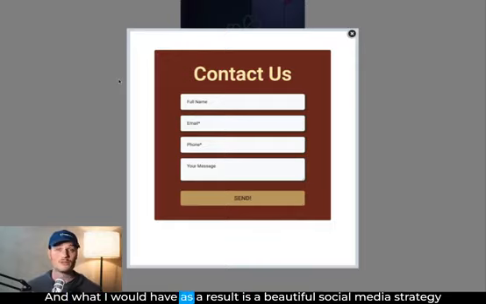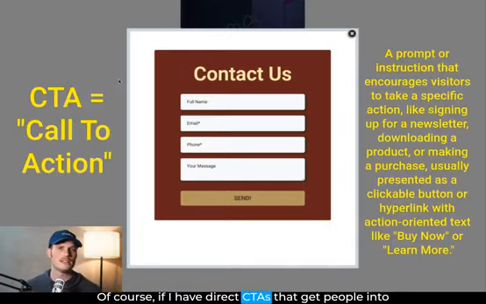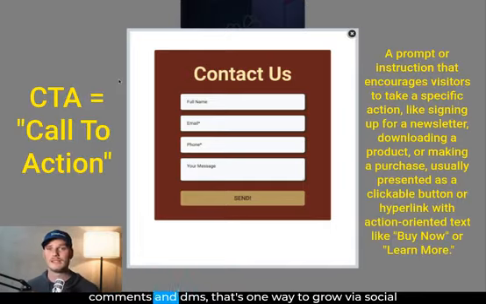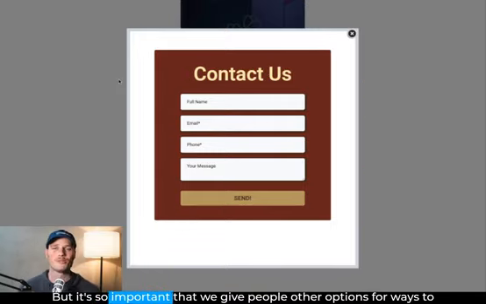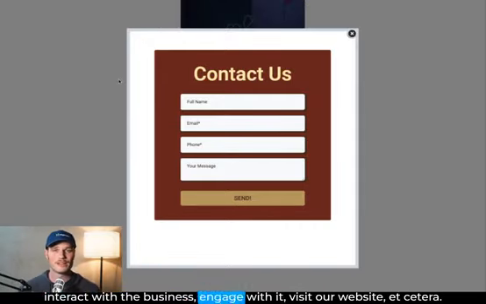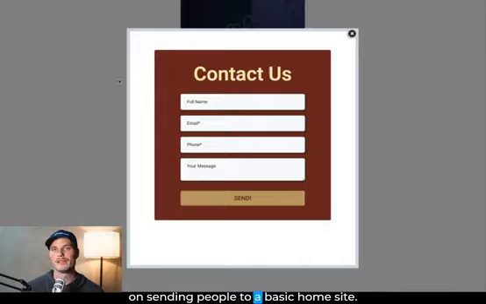And what I would have as a result is a beautiful social media strategy predicated on giving people more paths to interact with me. Of course, if I have direct CTAs that get people into comments and DMs, that's one way to grow via social media and generate sales conversations, etc. But it's so important that we give people other options for ways to interact with the business, engage with it, visit our website, etc. And the Linktree strategy is just an improvement on sending people to a basic home site.